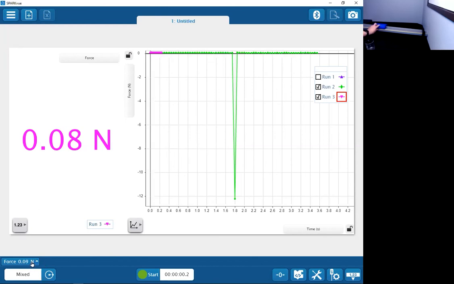To do that, I'm going to go to the live data bar itself, which is not just a readout, but also an interactive pop-up menu. And I'm going to choose to zero the sensor now when it's on the track, as you see here.